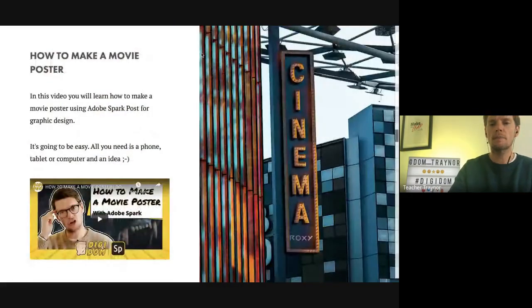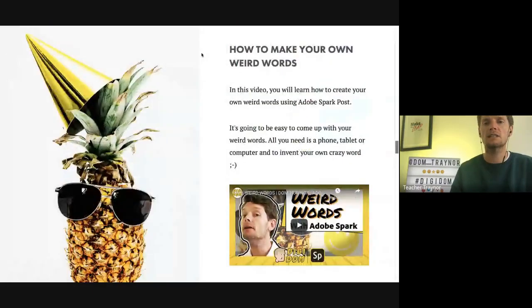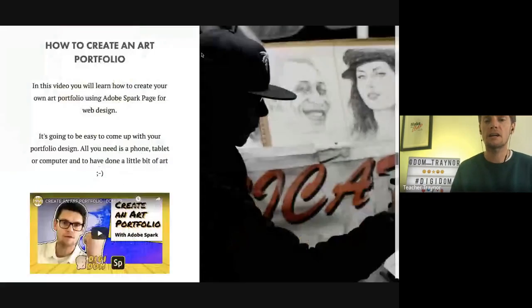How to make a movie poster. You can do that on a movie that you actually really like, or you can make up a movie yourself. It could be like Mr. M meets the Hulk. That could be your film, and you can make a poster about it. Then we've got how to make your own weird words. Remember, we were talking about the BFG and Frobscottle and Snozcumber and that kind of thing. You can do that. How to create an art portfolio.